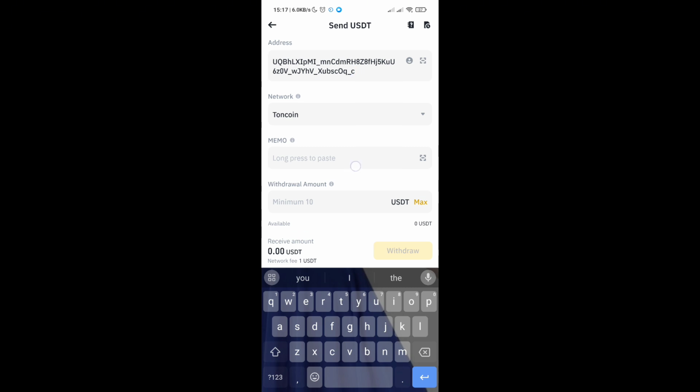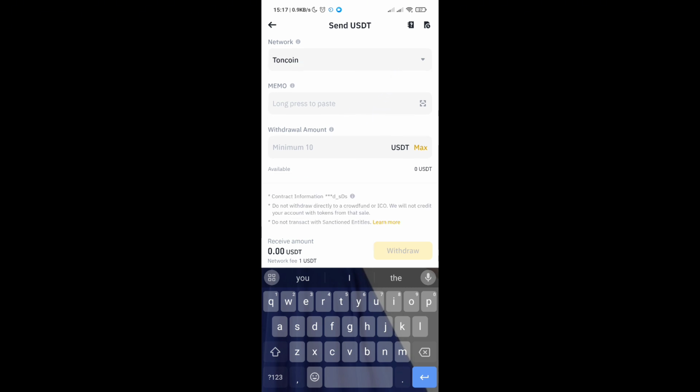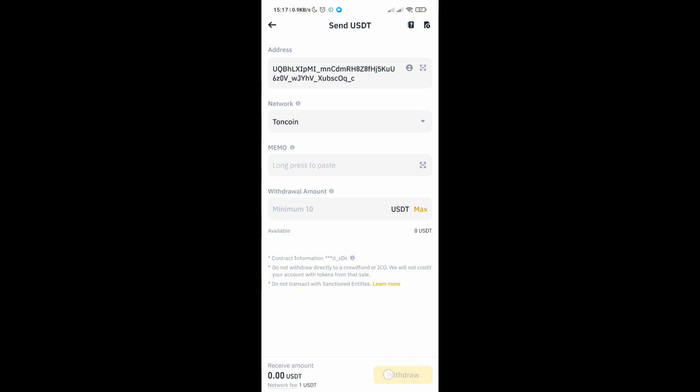Next is the memo. So you just have to go back to your Tonkeeper app and then copy the memo and then paste it here. And after that, you just have to click on withdraw and then proceed to the next step.